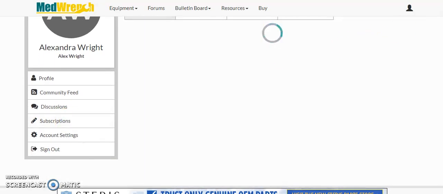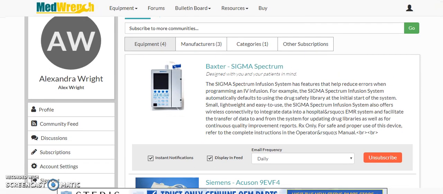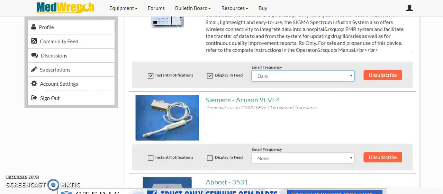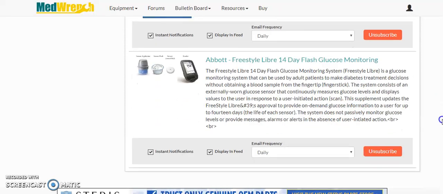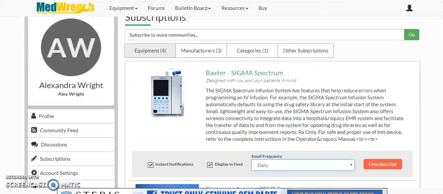You view my subscriptions. This is where you manage the notifications that you're going to receive. So I have 4 pieces of equipment on my bench, kind of like my favorites, manufacturers and 1 category. So from here, I can decide if I want notifications, if I want this in my community feed, if I want emails about it, or I can just completely take it off. So if you're getting emails you don't want, this is a good place to manage those. If you want more notifications, you can do that as well here.